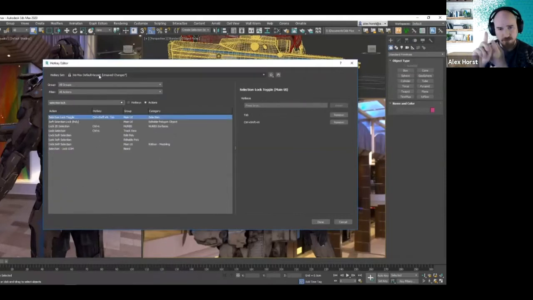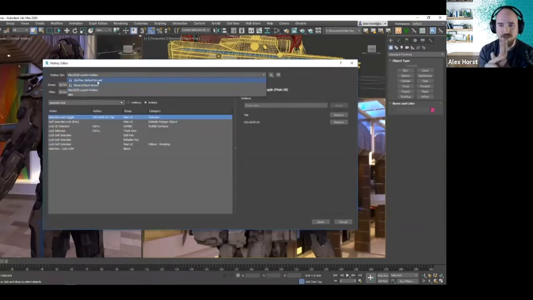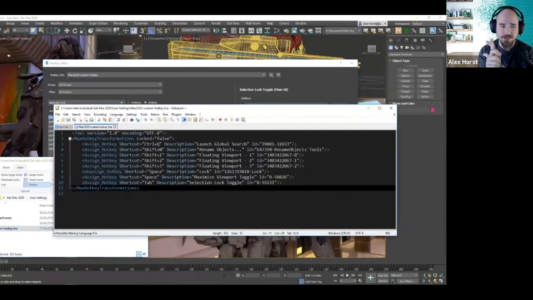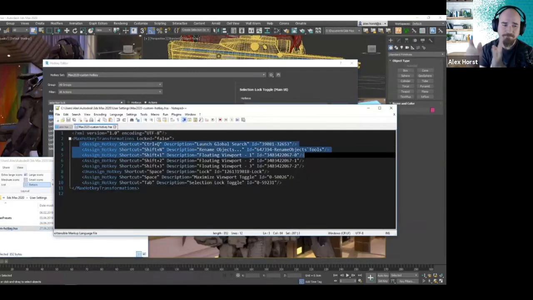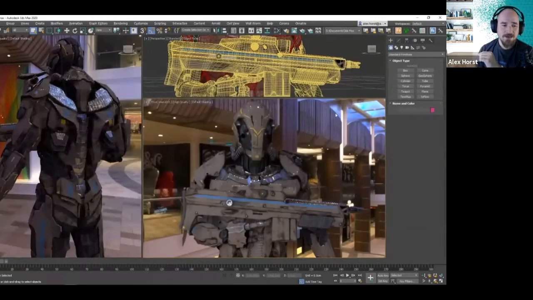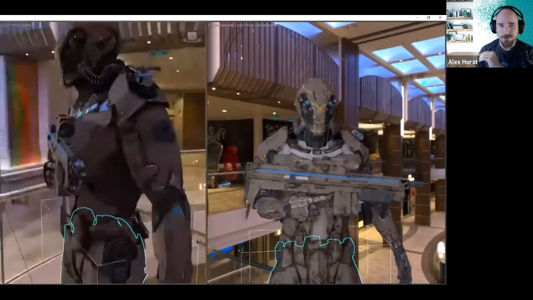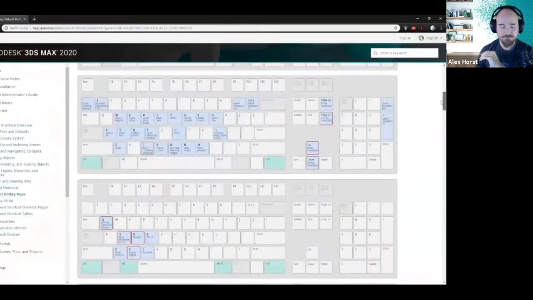It's also fully filterable. You can search for keywords and current hotkeys. You can visualize your created shortcuts. You can customize them, and it's all saved and stored within a text file, which you can bring along and import on any other version of 3ds Max.